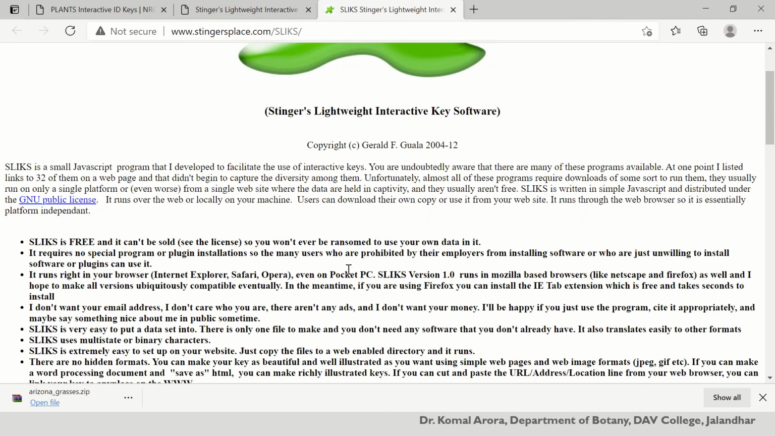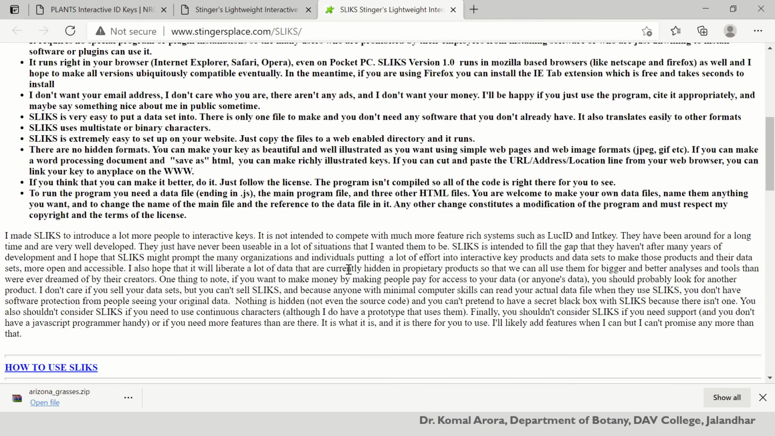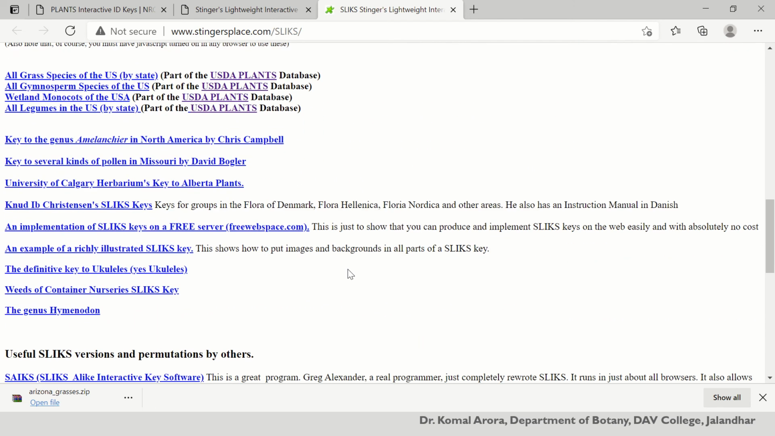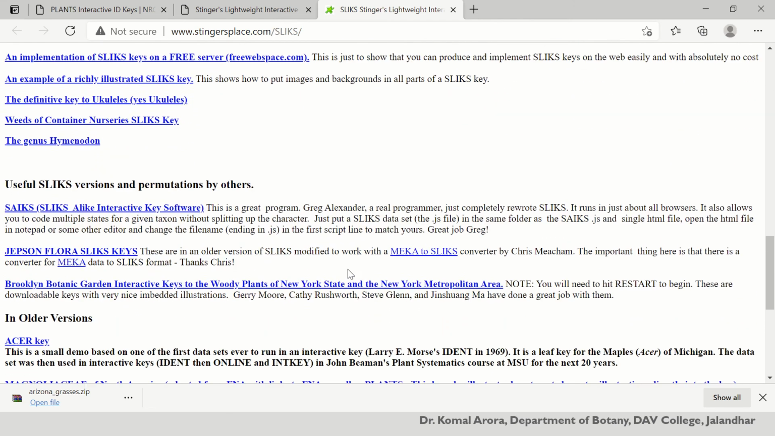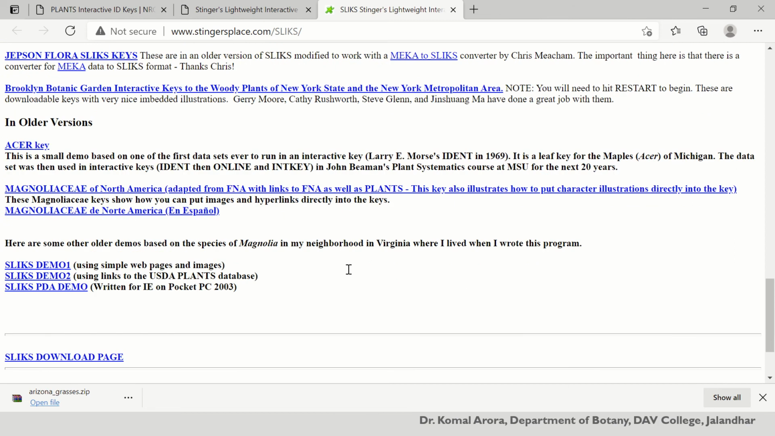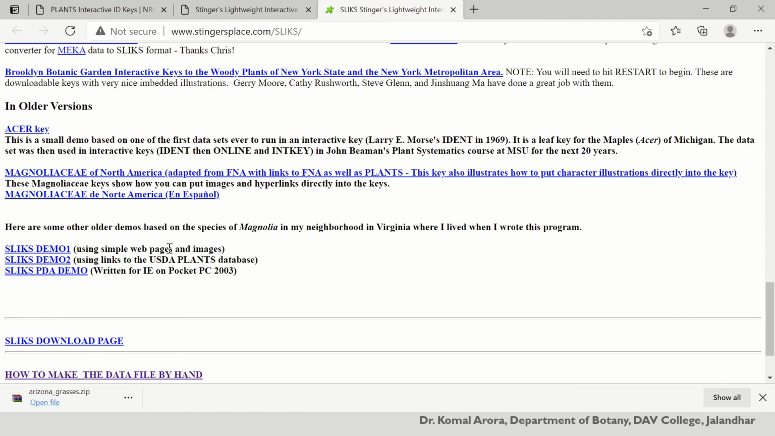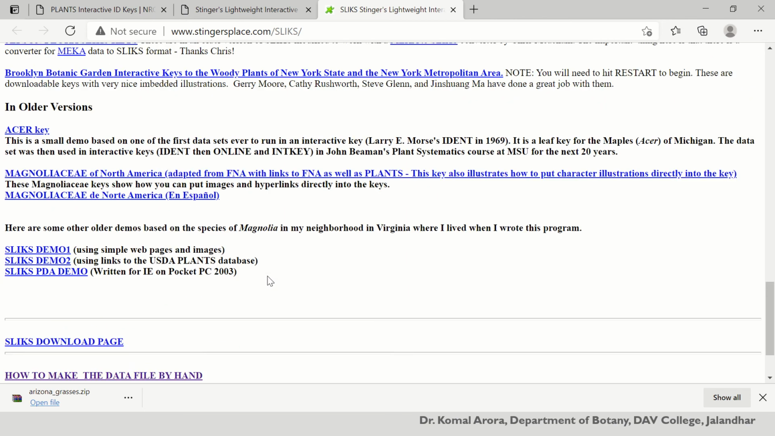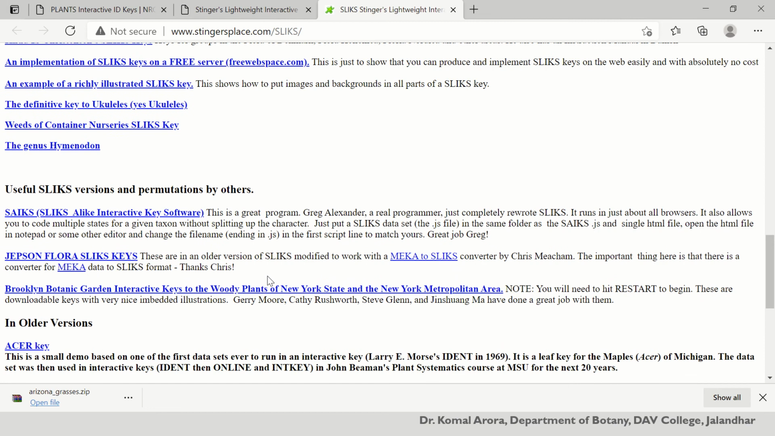Okay, so when you open this file, this will give you the information about it. And you can run the download also. You can have all information how to prepare a file in this system. So this is how you can run this program.